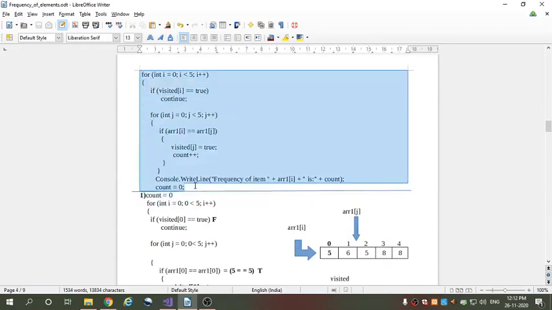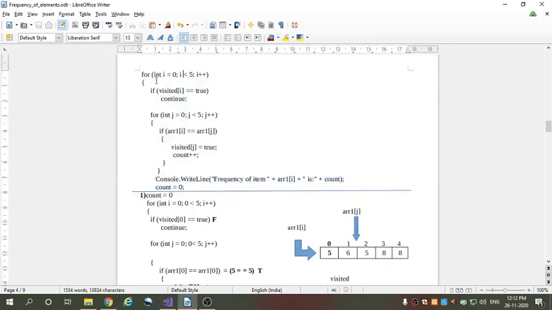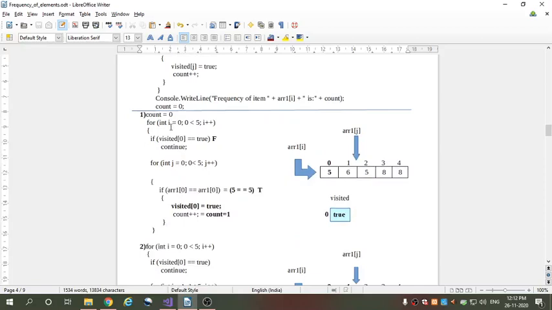You see here in this section we have two for loops, this i loop and j loop. First the i value is 0 and count is 0 only. The i value is 0, 0 is less than 5, so it enters the loop and checks this if condition. If visited of 0 is equal to true, 0 is not visited, so the condition is false, and it comes to this next for loop, the j loop.